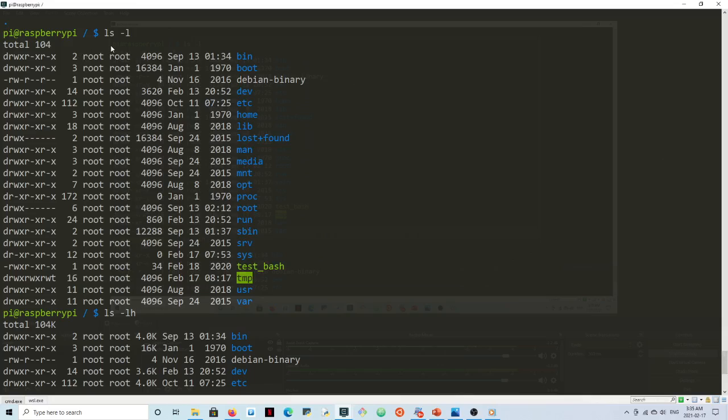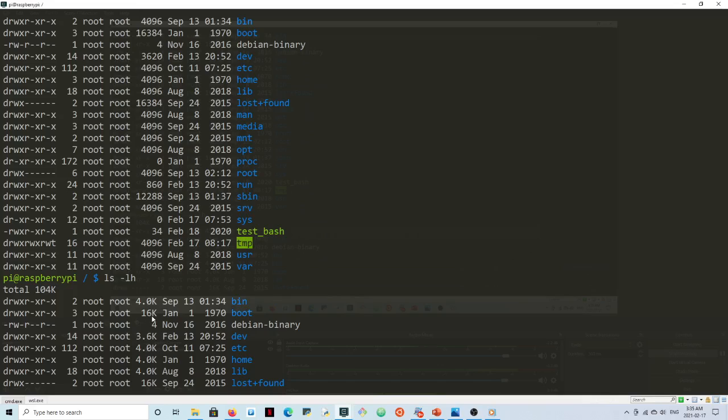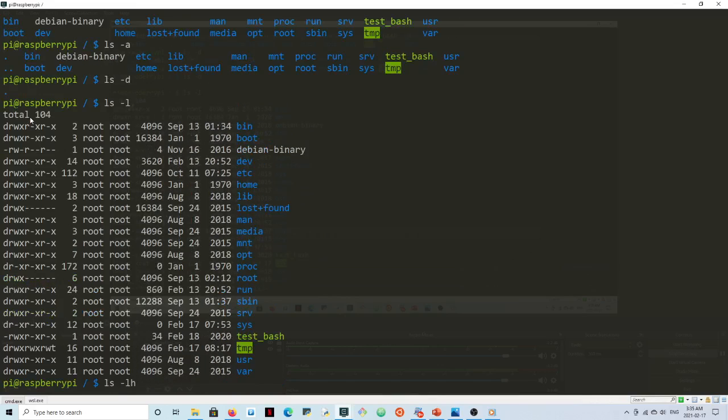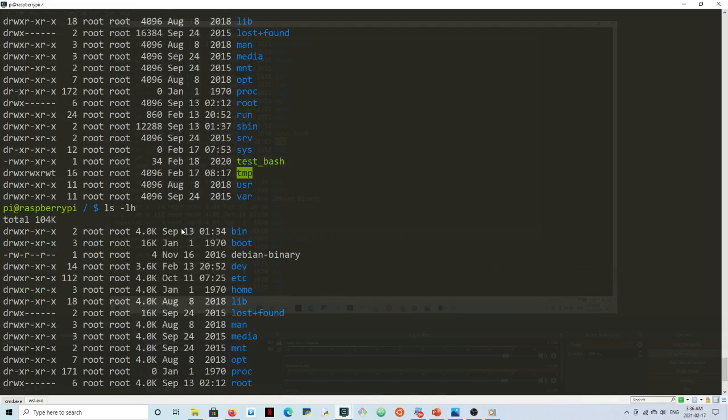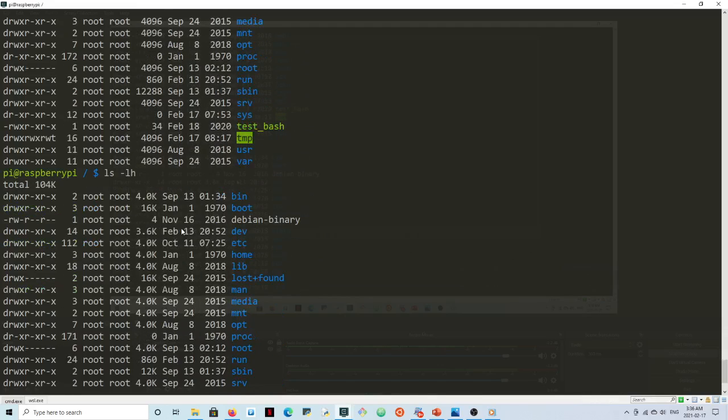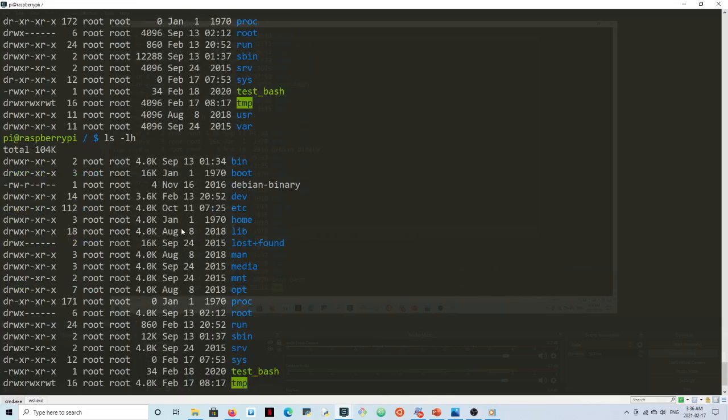So when you use ls -l, you get here the raw bytes like 4096, whereas here you got an approximate, like it's 4K, 16K. See, you have a summation here of 104K, and here it just says 104. So you have a little difference there, right?